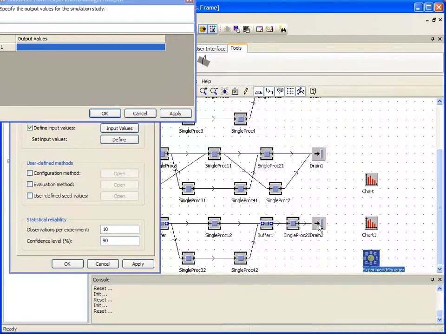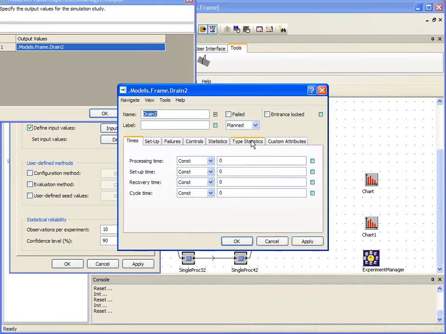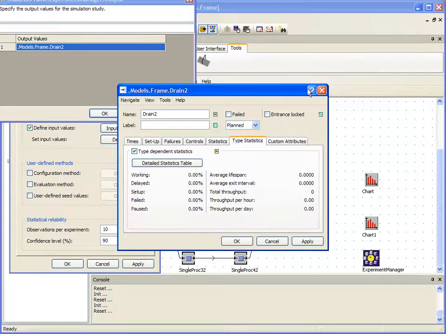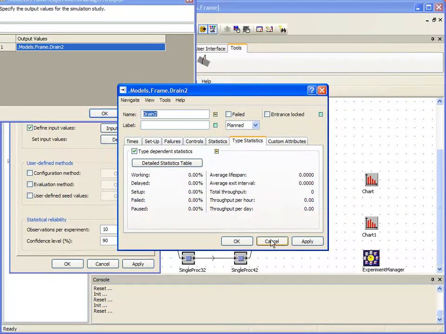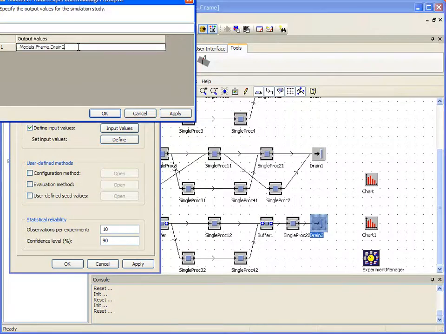Our objects have many parameters, so to make sure we are studying the throughput of the drain, we can open the drain, select Type Statistics, then select the Help icon here and click on Throughput. Notice that it provides us with the SimTalk value. After we close our drain dialog, we can add .StatDeleted to our output value.